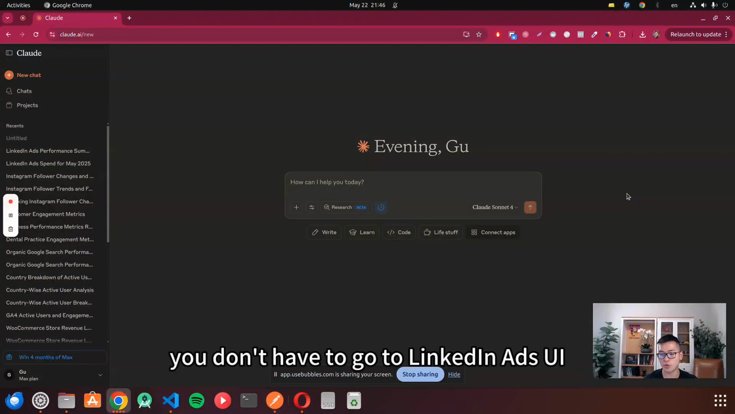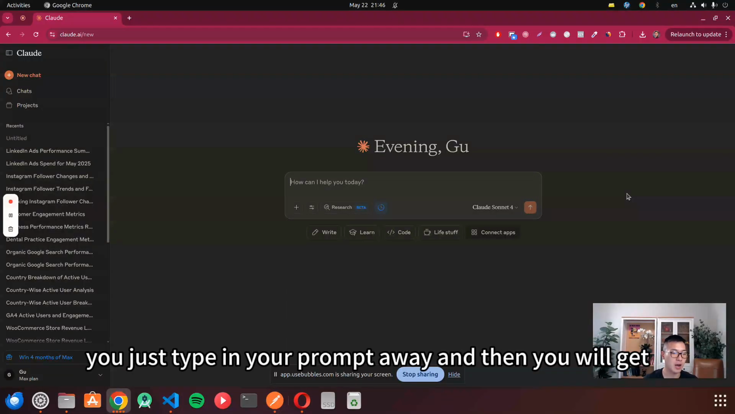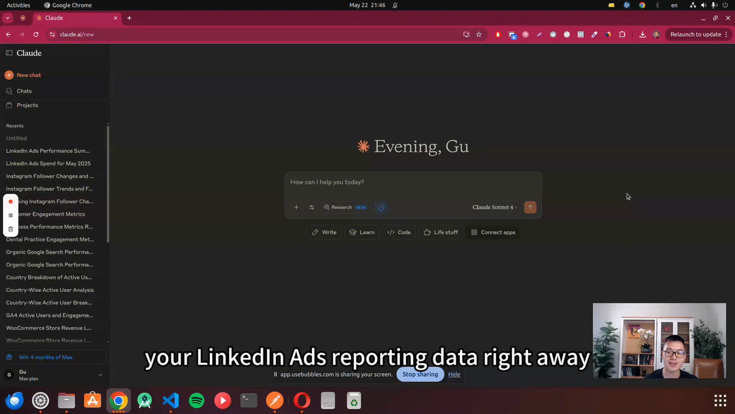You don't have to go to LinkedIn Ads UI. You just type in your prompt away, and then you will get your LinkedIn Ads reporting data right away.